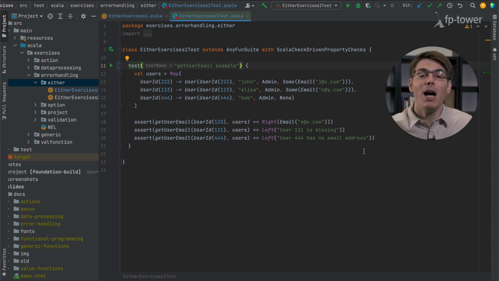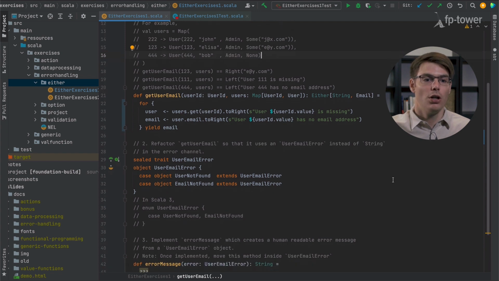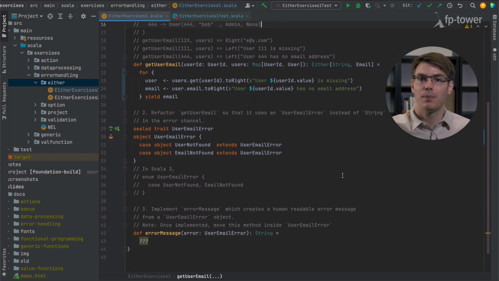For example, there might be a few places in our code base where a user is missing, and ideally we would like to produce a standard error message for this scenario. So one way to improve is to change the error type from string to a custom enumeration, such as UserEmailError. UserEmailError is an enumeration with two possible cases: UserNotFound and EmailNotFound. So one for each error scenario.